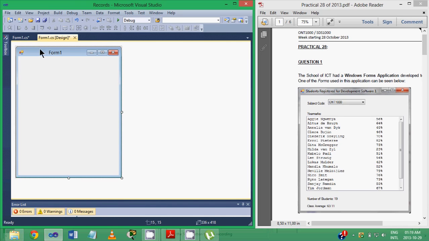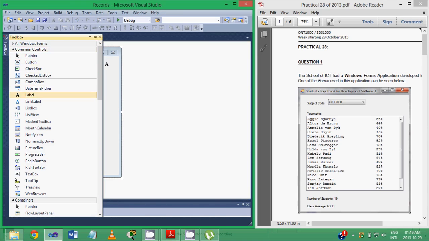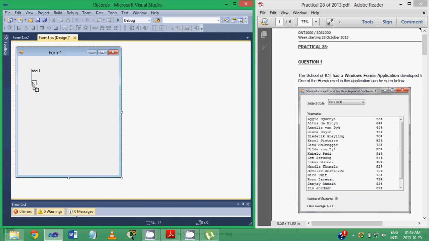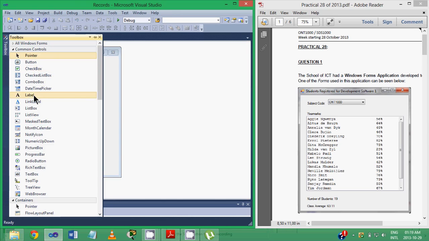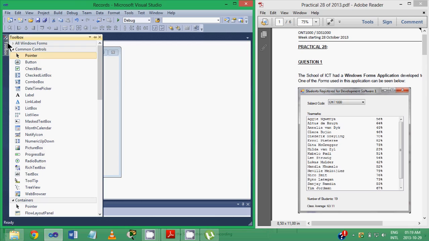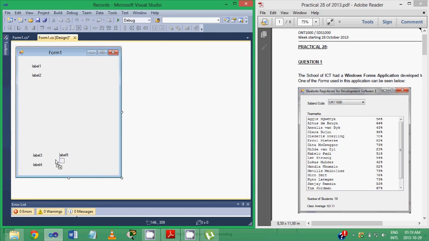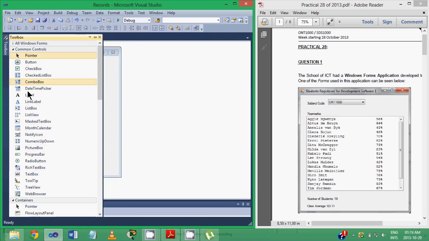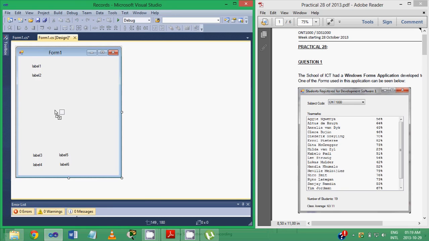So I'll put our objects in. We have the label for the subject code, for the year mark, our label for number of students, our label for class average. We have also our label for the number of students results, and also the results for our class average. Also the list box.